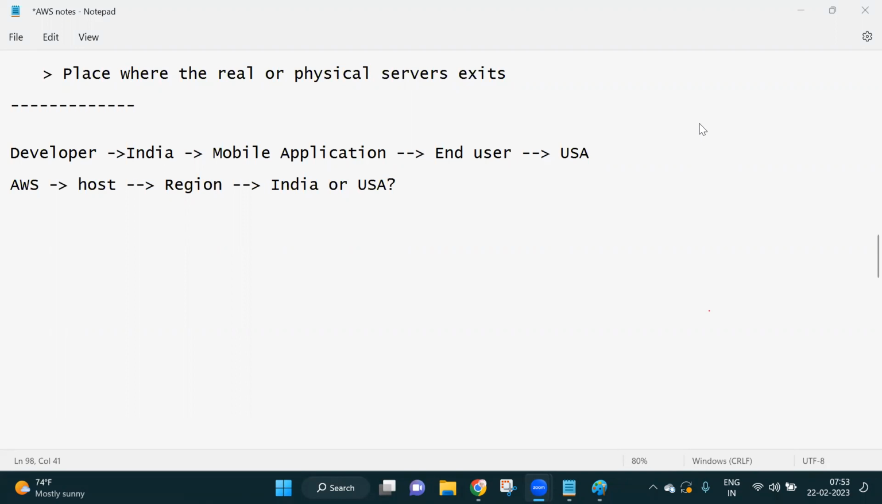Guys, you got my question? What I'm saying, I'm the developer. I'm working in India and I'm developing a mobile application which is going to be used by the end user available in USA. Consider you are going to host your application on top of AWS account. Now you have to select the region first. Which region you will opt, whether it's an India region or USA region. Yes, I need everyone to give your answer.